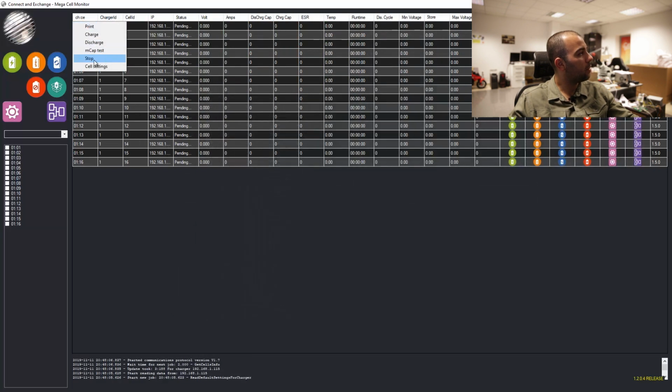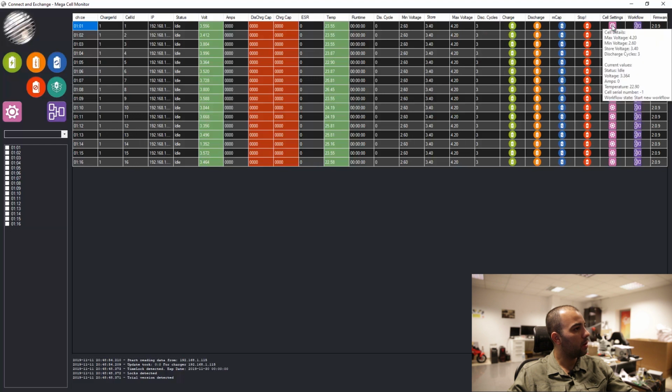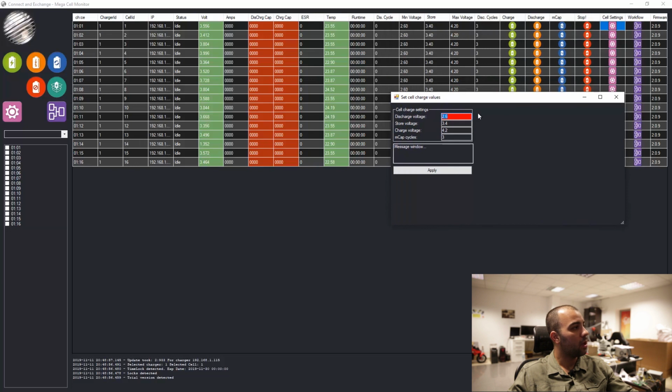You can stop the cell from its process. Alright, so you also have the cell settings, which doesn't seem to work right now from the interface, but if you click right here, it opens this information. You can choose per cell what's the discharge voltage that you wanted, the store voltage, the charge voltage, and the MCAP cycles.